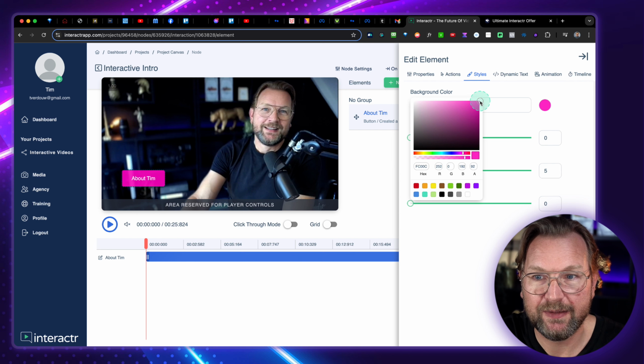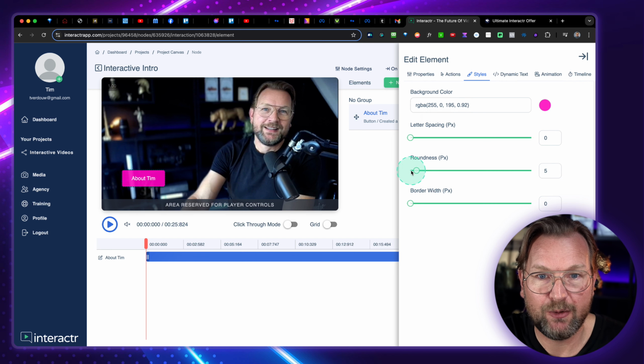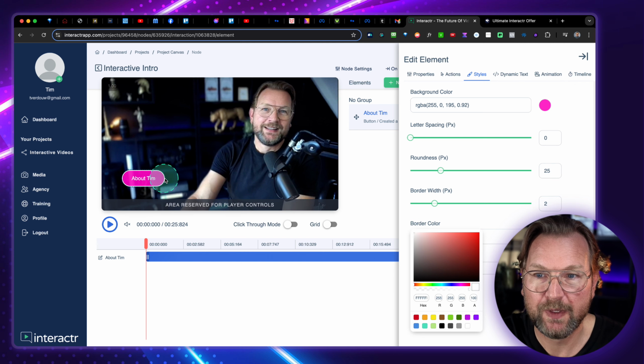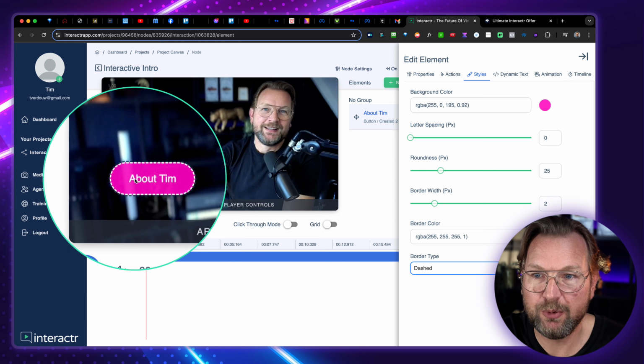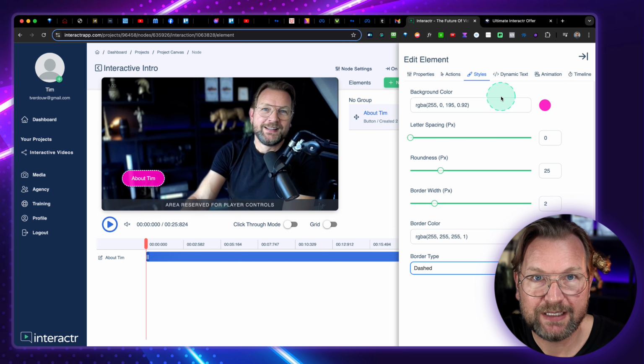I can make it like this. And then I can say I want to have a little bit more round here as well. I want to have a round button. I also want to add a border. I can do that as well. I can say I want to have a white border. Look at this. So you basically create these buttons. You can say I want to have a dashed border here, and that's the style of my button.